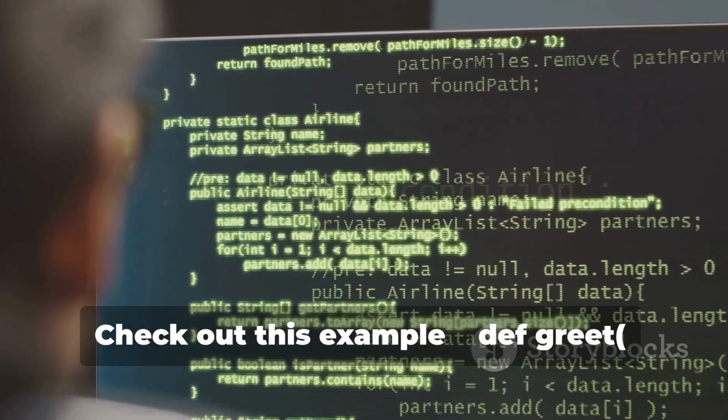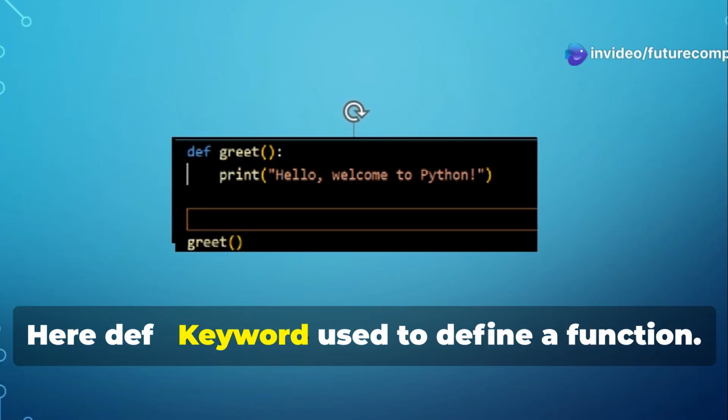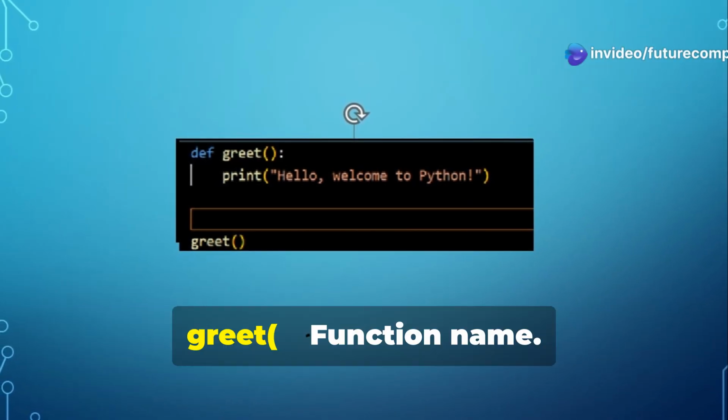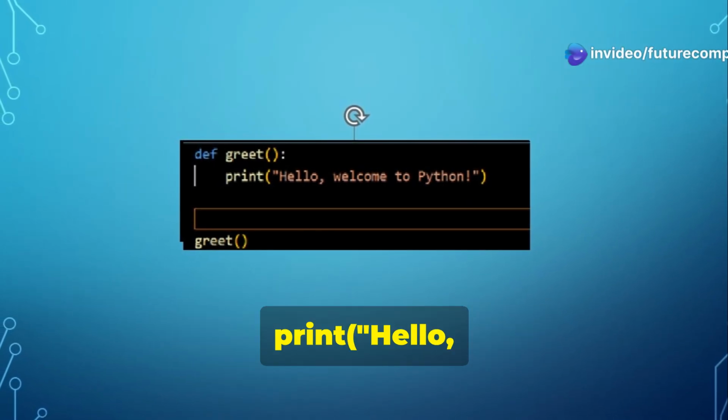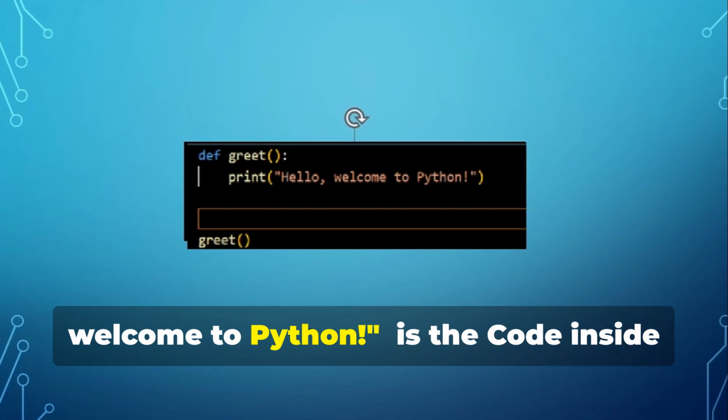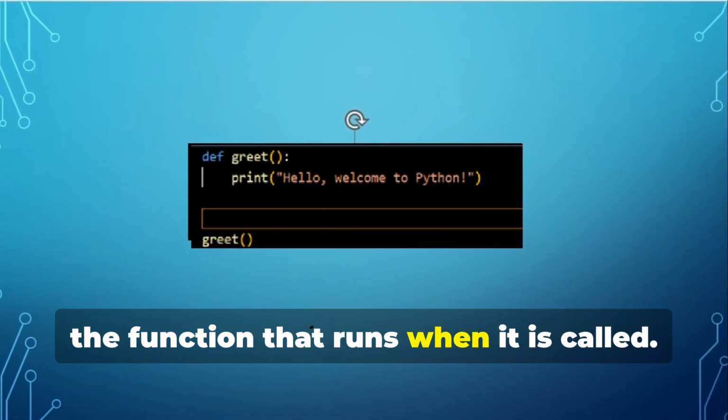Check out this example. def greet(): Here, def is the keyword used to define a function. greet is the function name. print("Hello, welcome to Python") is the code inside the function that runs when it is called.